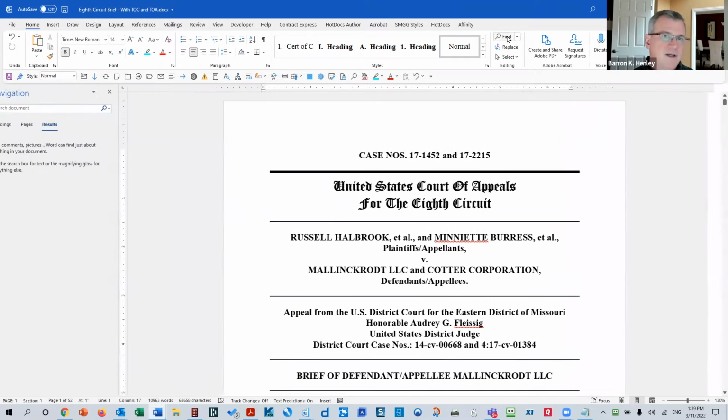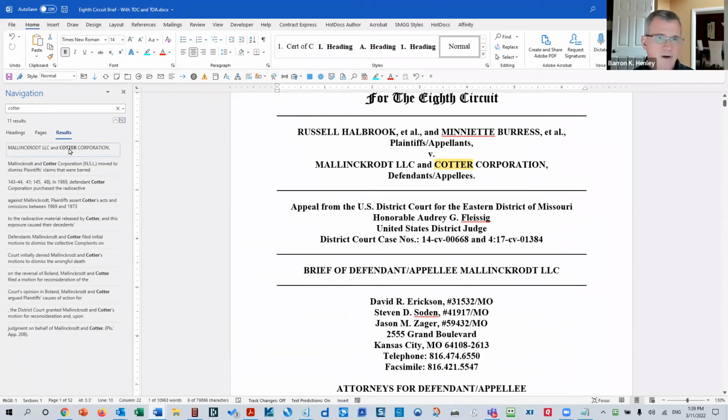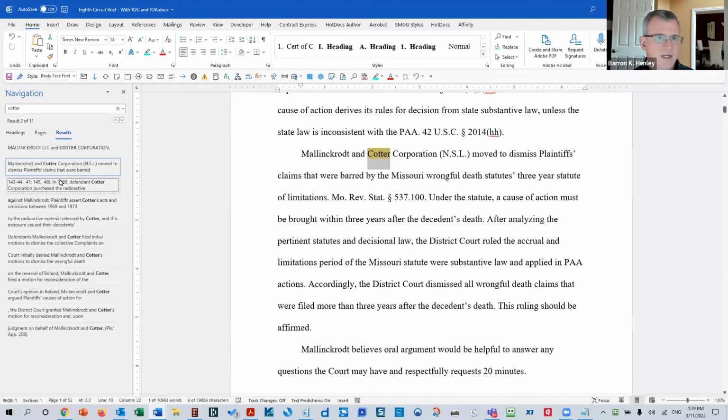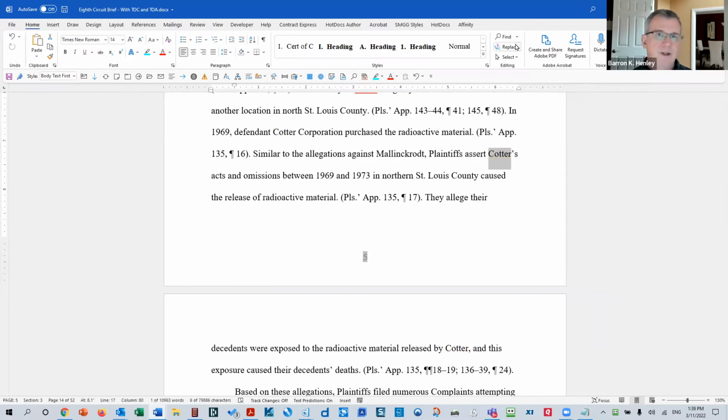If I click on this, I can type in Cotter, and it'll show me all the places that Cotter appears, and I can click and hyperlink to it. And there's many times when that's all I need. I just want to know, where does this appear? But if you want to do anything more sophisticated than that in terms of finding or replacing, then what you want to do is hit the down arrow adjacent to the find button and go down to advanced find.